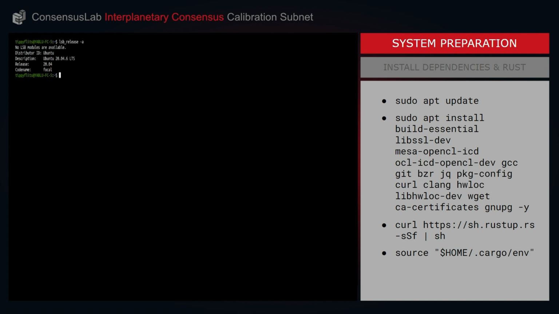Today we're going to be performing a live video walkthrough of all of the steps required to launch an IPC subnet on the Calibration test network.